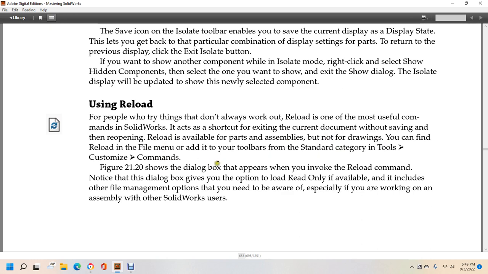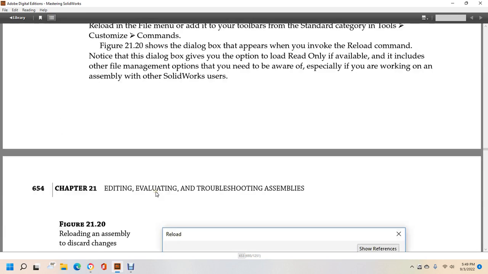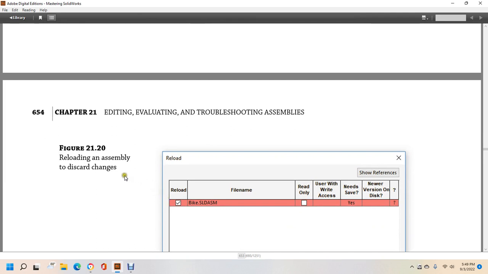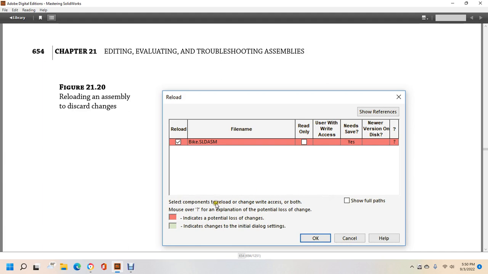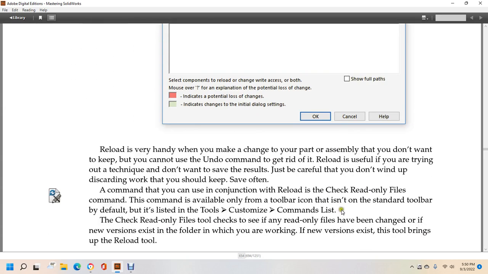Figure 21-20 shows the dialog that appears when you invoke the reload command. Notes for the dialog box: the option to reload read-only if available includes other file management options you need to be aware of, especially if you're working on an assembly with other SolidWorks users. Figure 21-20 shows reloading the assembly: discard changes, reload file name, read-only, use write access if needed, save new version on disk. System components to reload: change write access, both. Mouse over the explanation point: red indicates potential loss, gray indicates the initial dialog setting. Then initial full path, OK, cancel, and help.